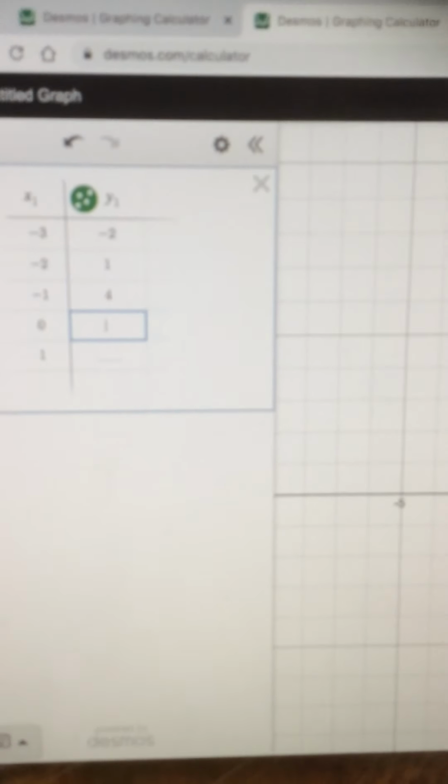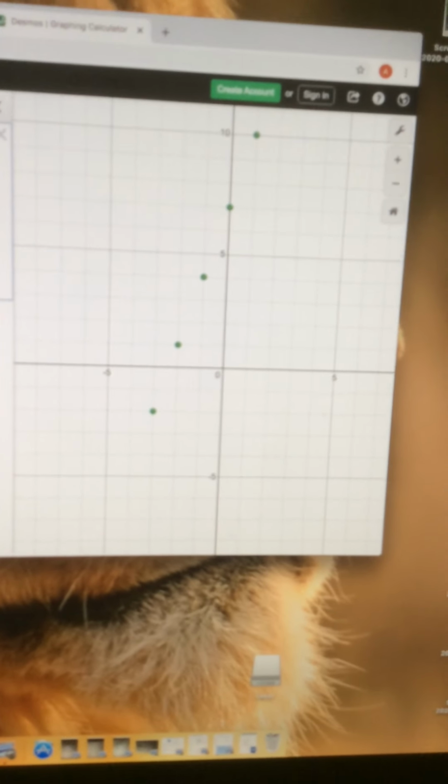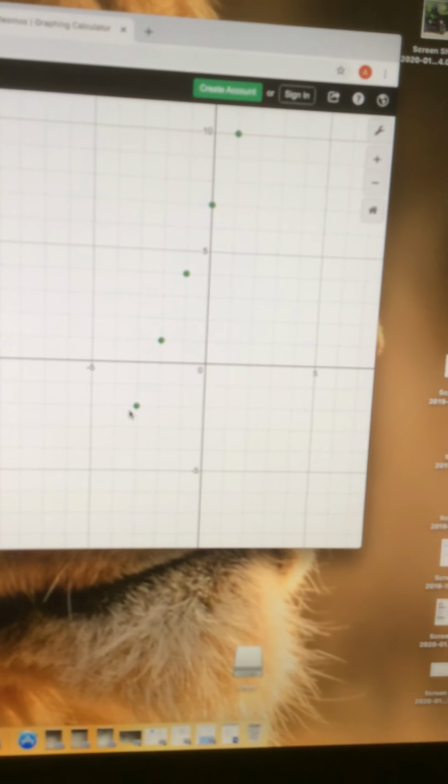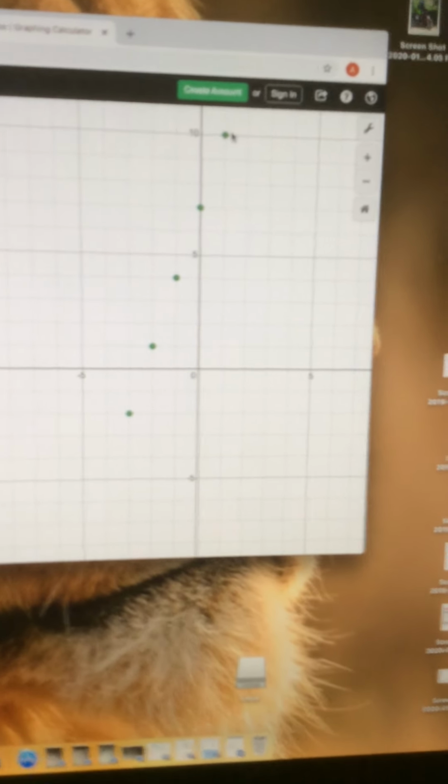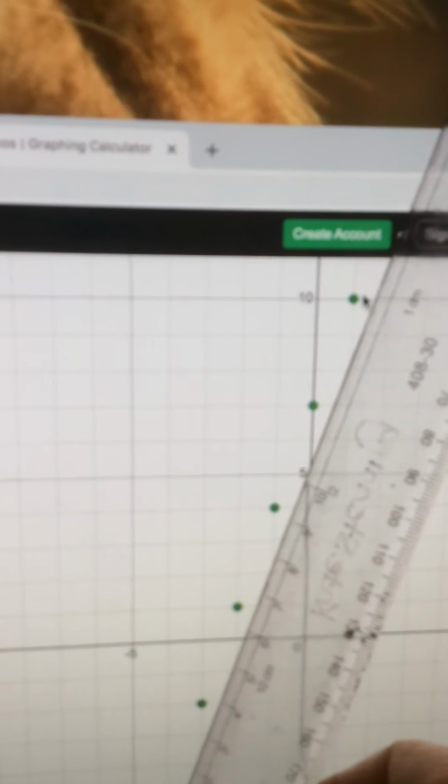Okay, so I'm going to go -2, arrow down button, 1, arrow down button, 4, arrow down button, 7, arrow down button, 10. Oh, there we go. What do we see? Do they line up? Let me see if I have a ruler here. They definitely line up in a ruler.